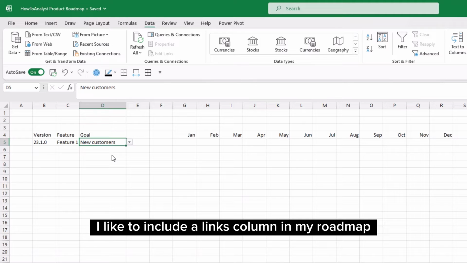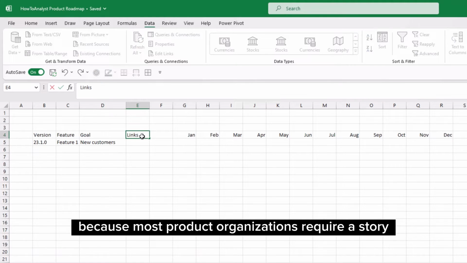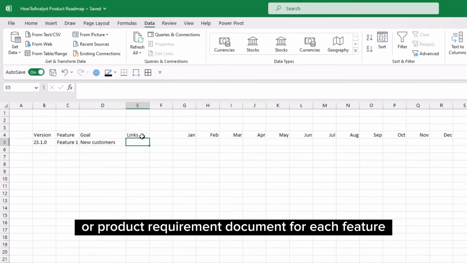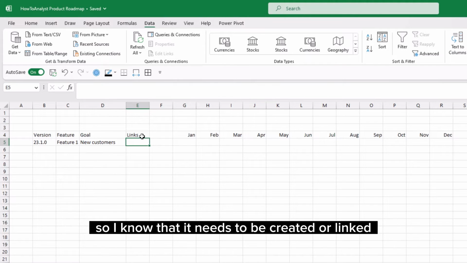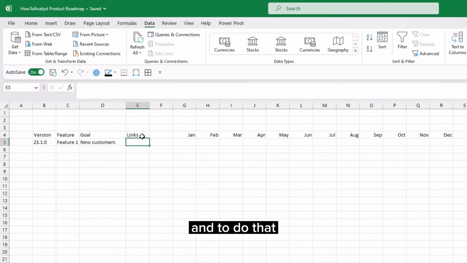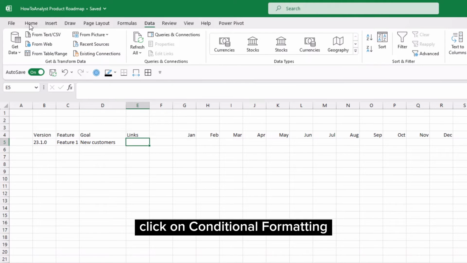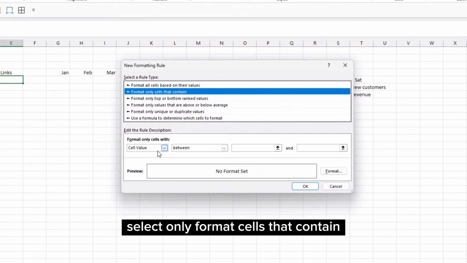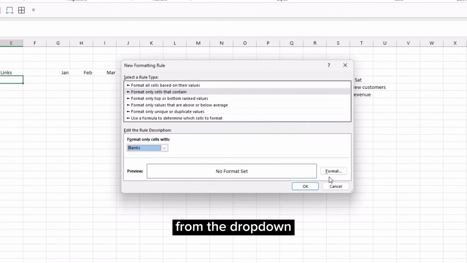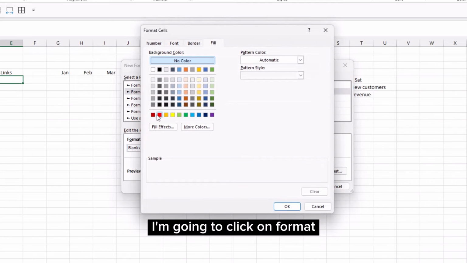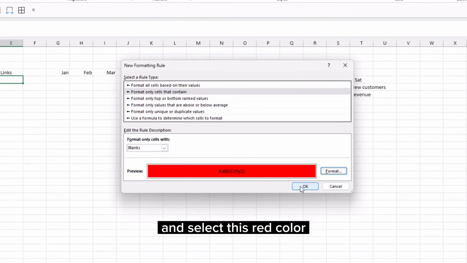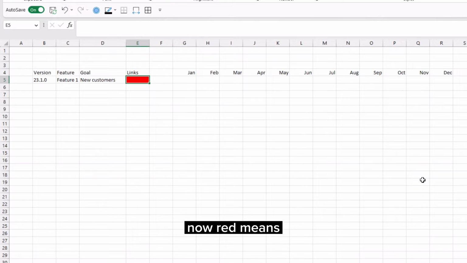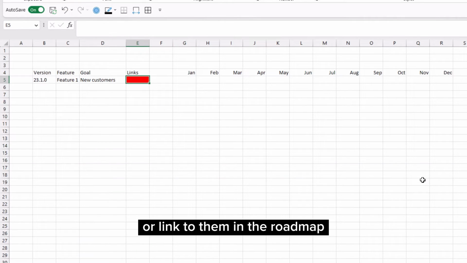I like to include a links column in my roadmap because most product organizations require a story or product requirement document for each feature, and you can link them here. And I actually want this to turn red when it's blank, so I know that it needs to be created or linked. And to do that, go up to Home in the ribbon, click on Conditional Formatting, and select New Rule. Select only format cells that contain, and select blanks from the dropdown. And over here on the right, I'm going to click on Format, and then Fill, and select this red color and click OK.